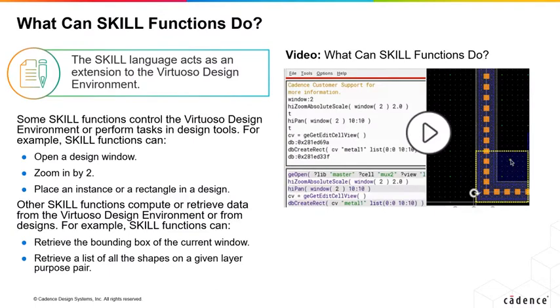So what can skill functions do? The skill language acts as an extension to the Virtuoso design environment. Some skill functions control the Virtuoso design environment or perform tasks in design tools. For example, skill functions can open a design window, such as a schematic or a layout. You can use a skill function to zoom in by 2 or to zoom to a particular location in the design. You can use skill functions to create data, such as placing an instance or a rectangle in a design.